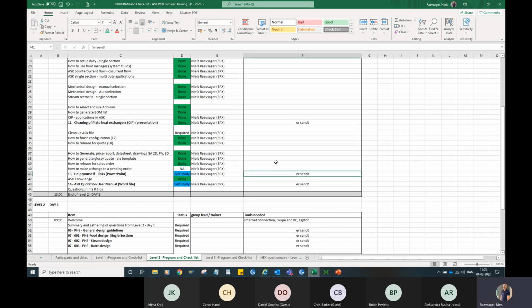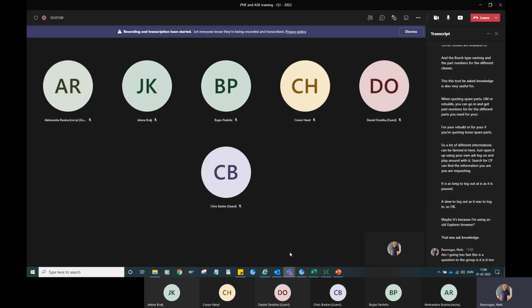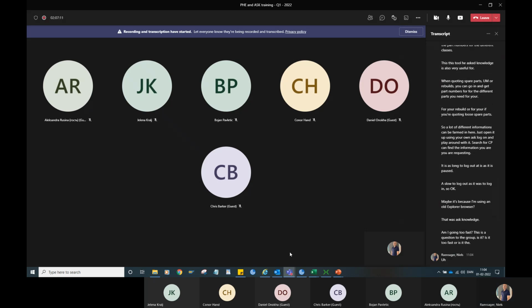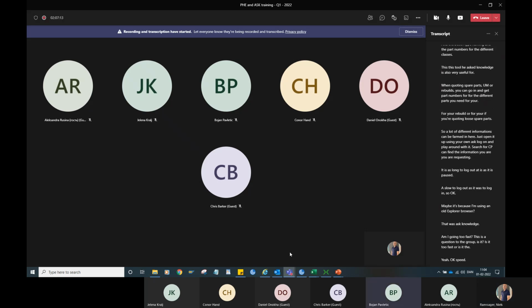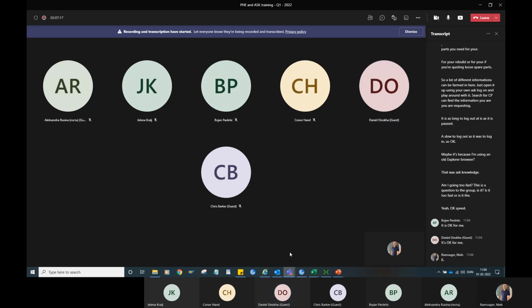Am I going too fast? This is a question to the group. Is it too fast, or is it an okay speed? It is okay for me. It's okay for me. Good.